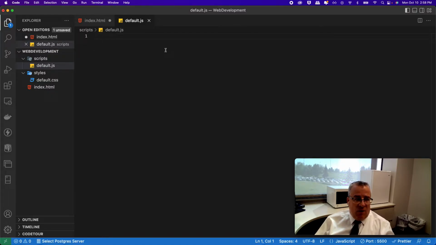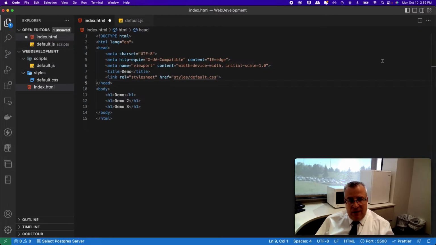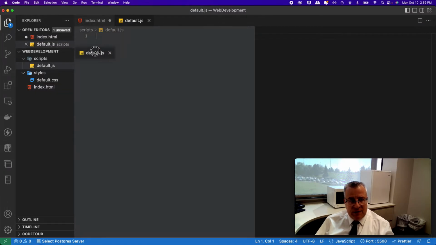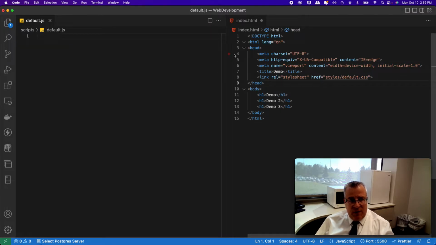So now I can write JavaScript code in this external JavaScript file. If I wanted to add some code, I could do it right here. Now we still need to link that over to our HTML page, just like we did with our CSS file. So the best way to do that is, instead of adding it inline here, right before the closing body tag, well, let me show you two ways to do it.